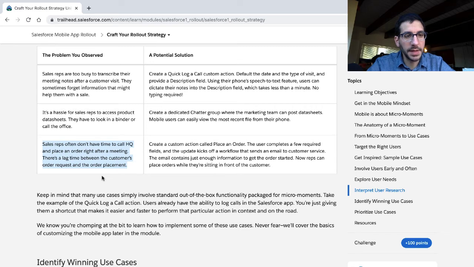The problem you observed. Sales reps often don't have time to call HQ and place an order right after a meeting. There's a lag time between the customer's order request and the order placement. Create a custom action called Place an Order.